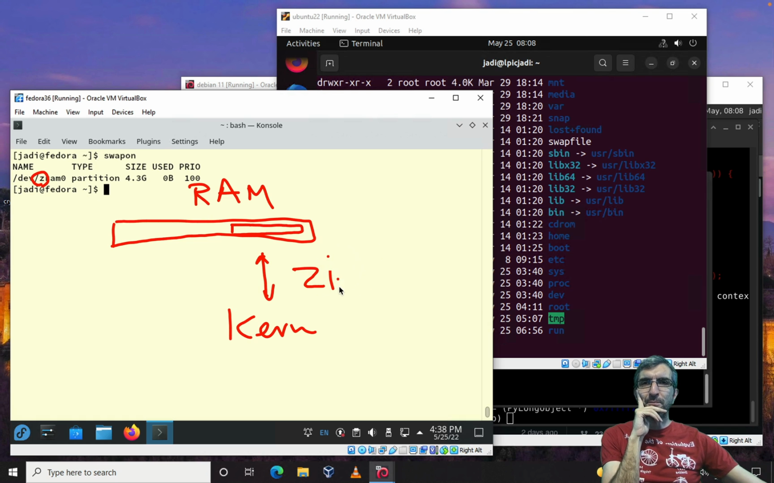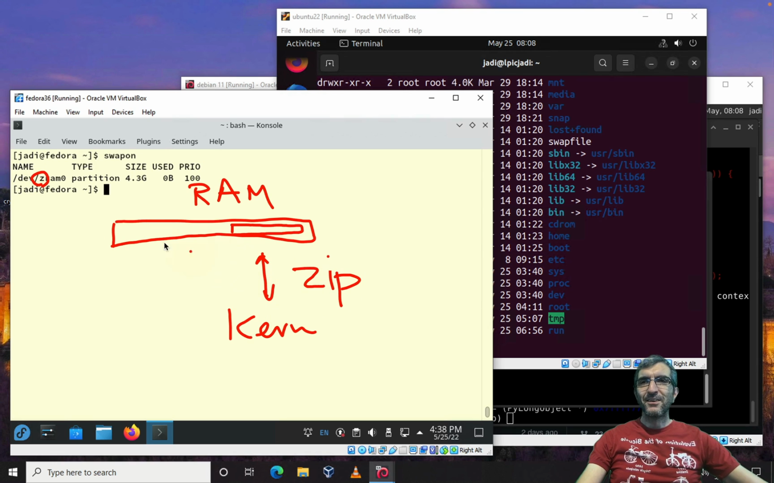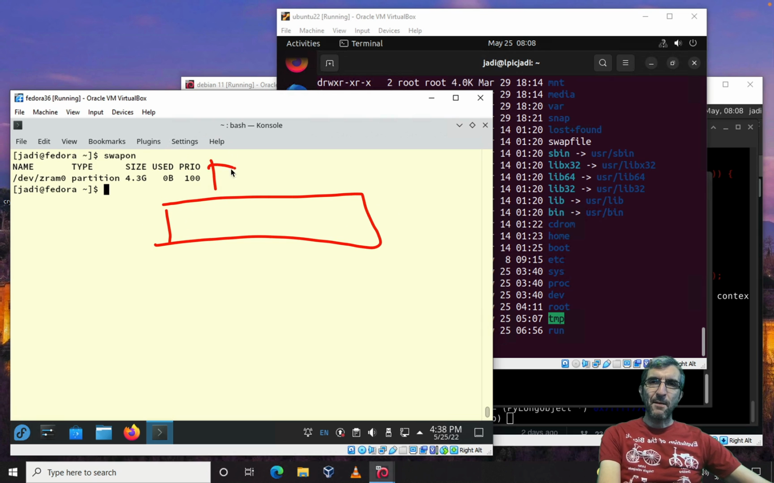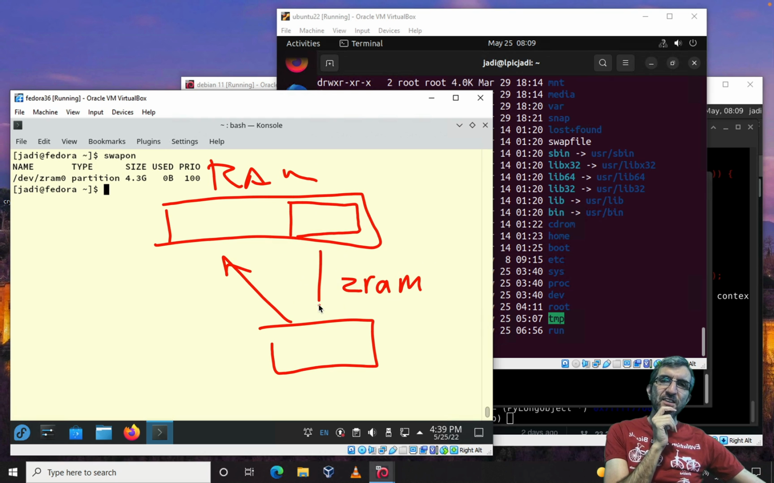zram. So something like a zip. Practically compression. Technically this is not zip. You can use different compression algorithms, but this Z can remind you of zip, which is compression. So even when you see gzip, it's about compression. Anyway, what I was telling, you have RAM, kernel normally works with this RAM, but in some specific case, you have a kernel module, which is called zram, which lets you create disks inside your RAM.